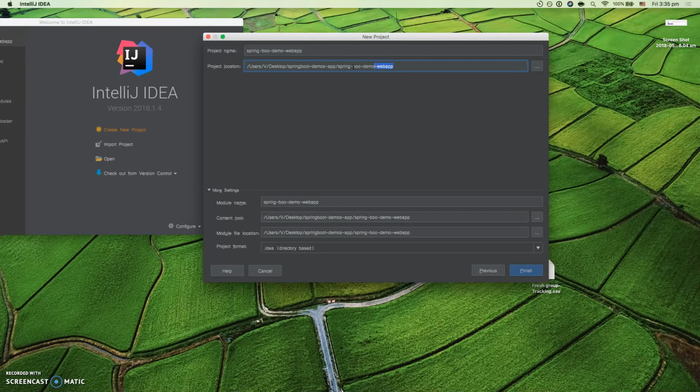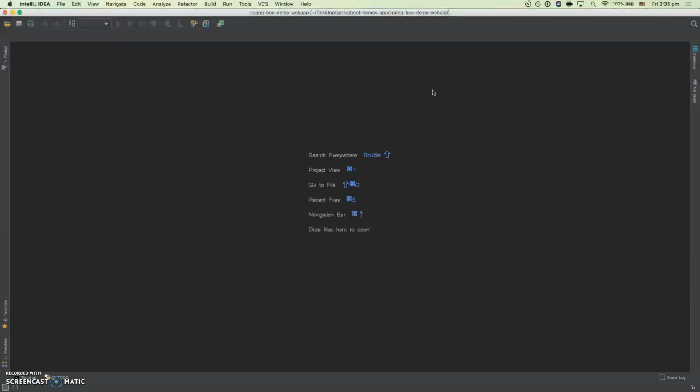This is the main project, so that I can reuse this folder to create multiple projects within it. Okay, click next, finish. So the IDE will create a new directory if it doesn't exist. If it does, you just choose whatever is found.